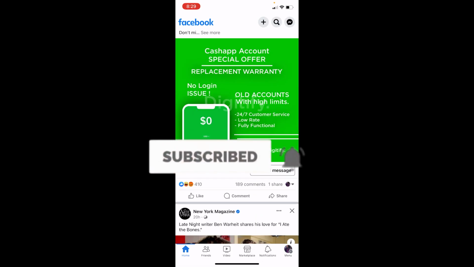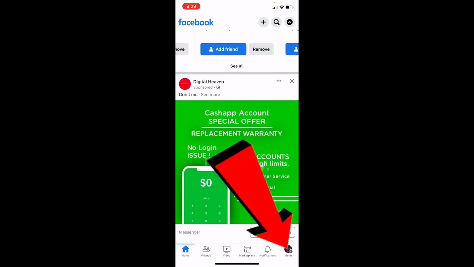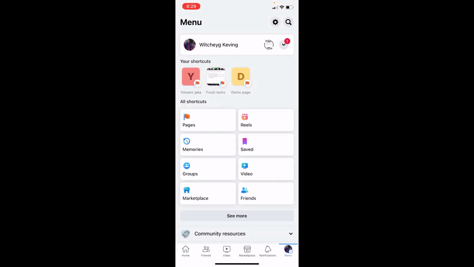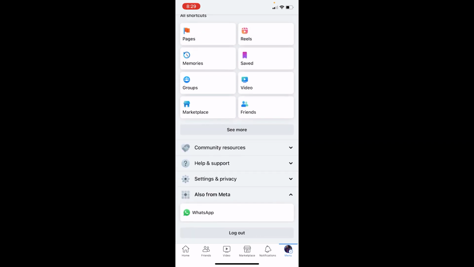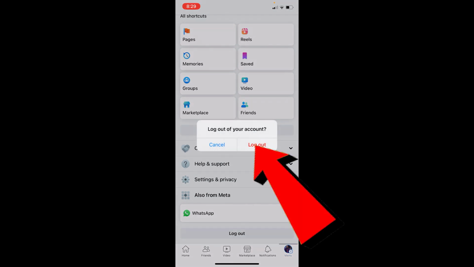First step, you want to click on the Facebook menu icon at the bottom right of your screen. Once you click on it, it's going to bring you to your Facebook's menu. Now once you're in Facebook's menu, scroll all the way down at the bottom until you see this logout button. Click on logout and click on this red logout button. It's just confirming whether you want to log out for sure or not.